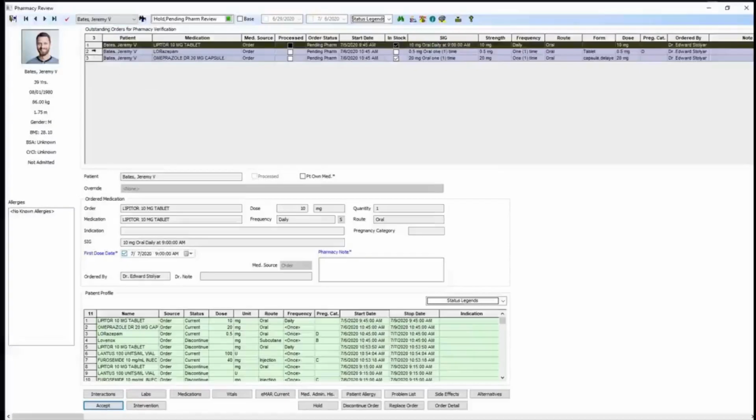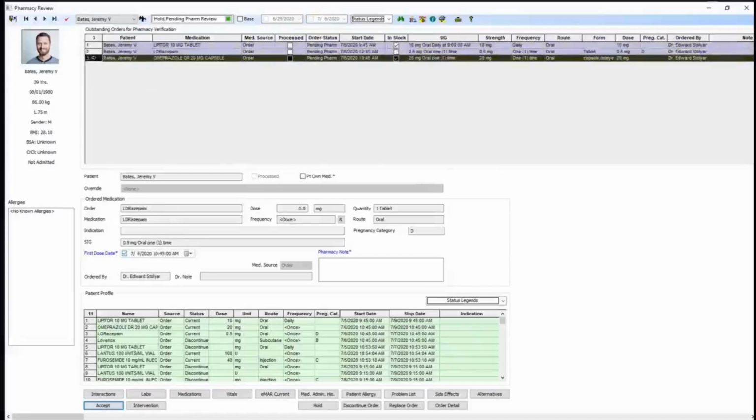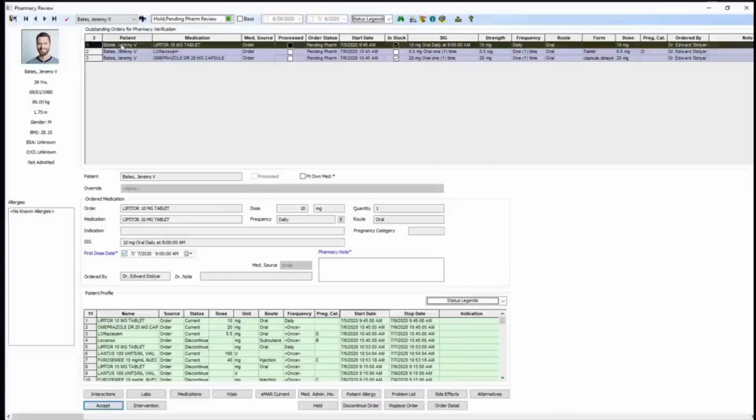Clicking on any particular item in that list displays the details of the prescription in the sections below. Right-clicking on an entry gives you the option to review a detailed history of the patient's allergies, problems, and medical history. Down here we have the patient's name, whether or not the prescription has been processed, and this checkbox flags whether or not it's a patient's own medication that they brought from home, so we know if they already have their own supply or if we need to dispense it from the pharmacy inventory.